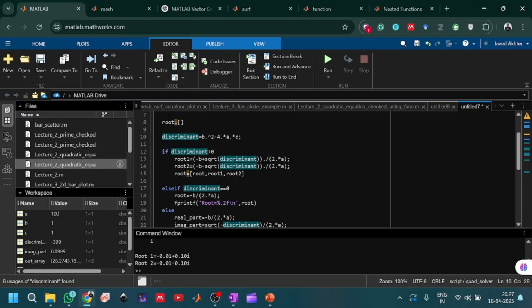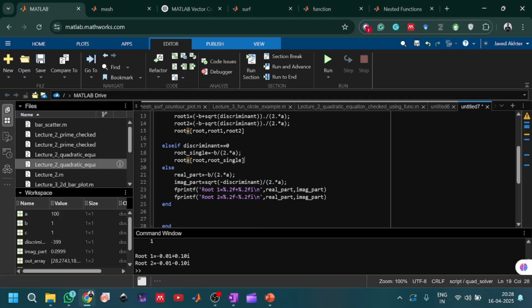So if this is greater than 0, two roots will be stored, and then if the discriminant is equal to 0, then also you will store, you have to update your matrix. So root, let me give it a different name. So root, it will be only a single root which will be stored here. Also this real part and imaginary part.